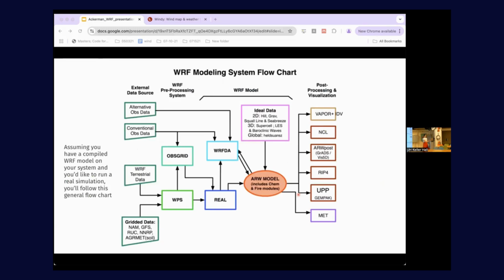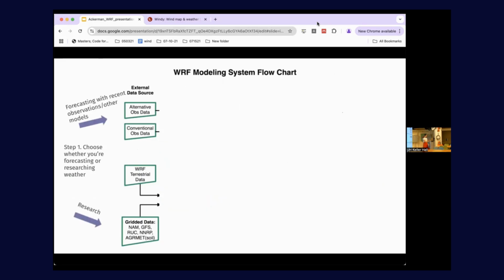Now let's assume that you have WRF compiled somewhere, on Koa, on Derecho, or on your own computer. This is the general schematic that you would follow. I'm going to break it down into parts and show you some of the resources you can utilize for each step, that will tell you more about this model, or where to get the model or the data. First and foremost, you need to choose whether you're trying to forecast or to use it to research weather.